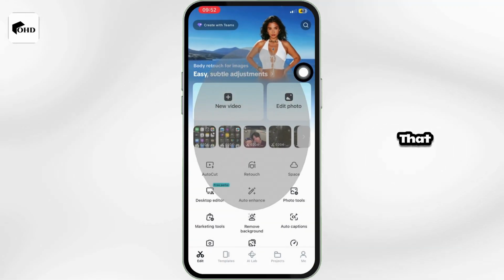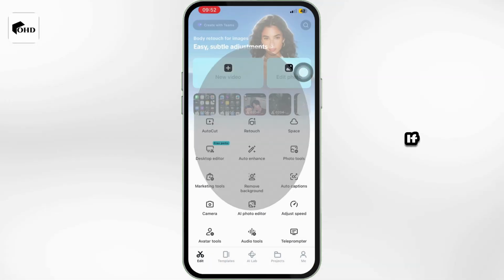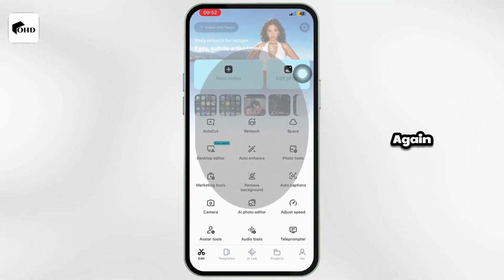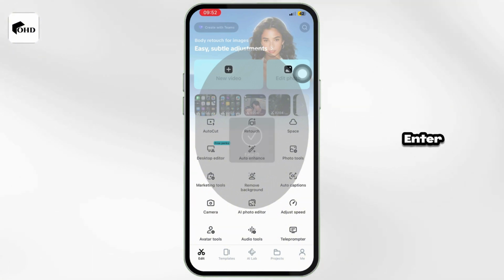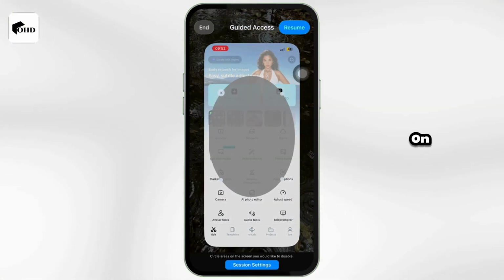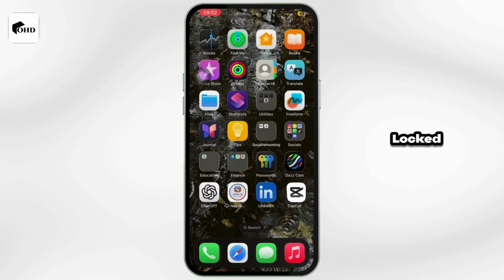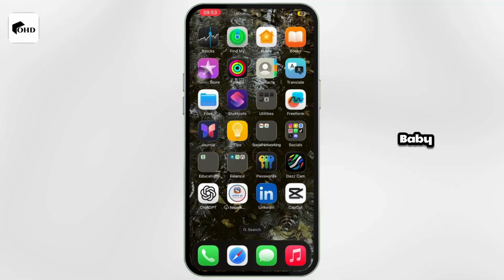And just like that, your screen is now locked. If you would like to exit, you can simply triple-click on the side or home button again. And then enter your passcode, then simply tap on End right over here. And that's it. You have successfully locked the screen to keep your baby entertained.